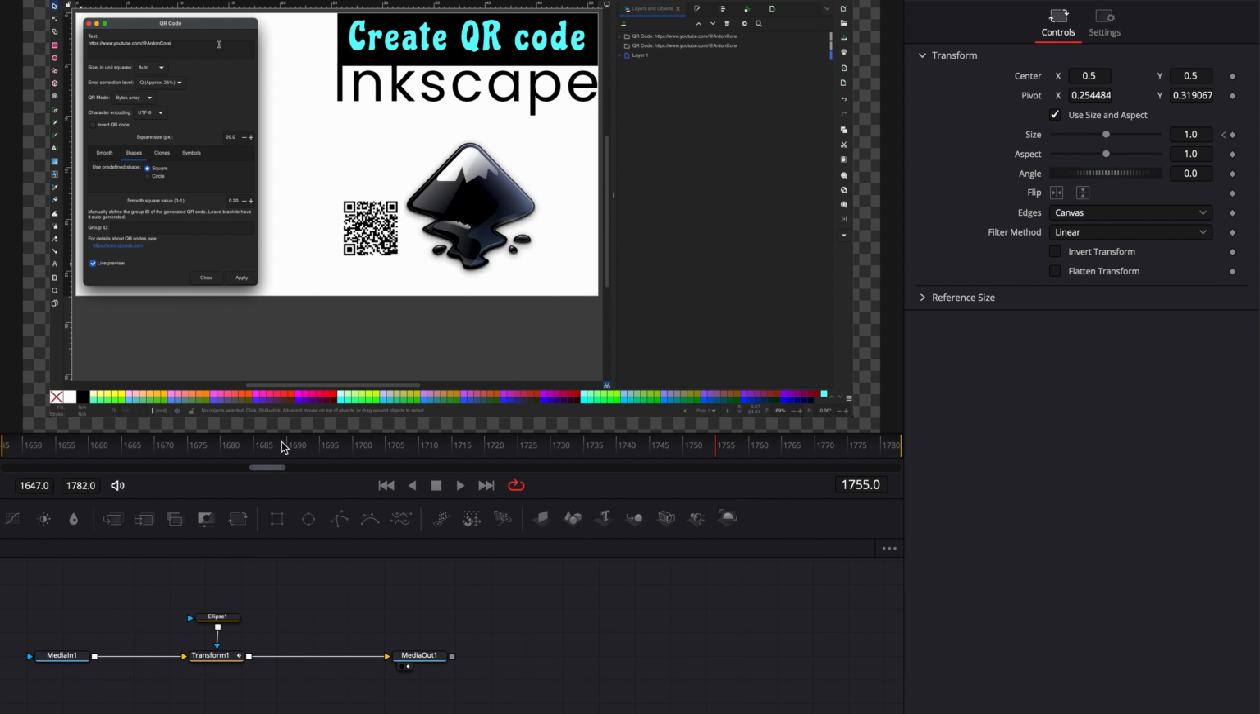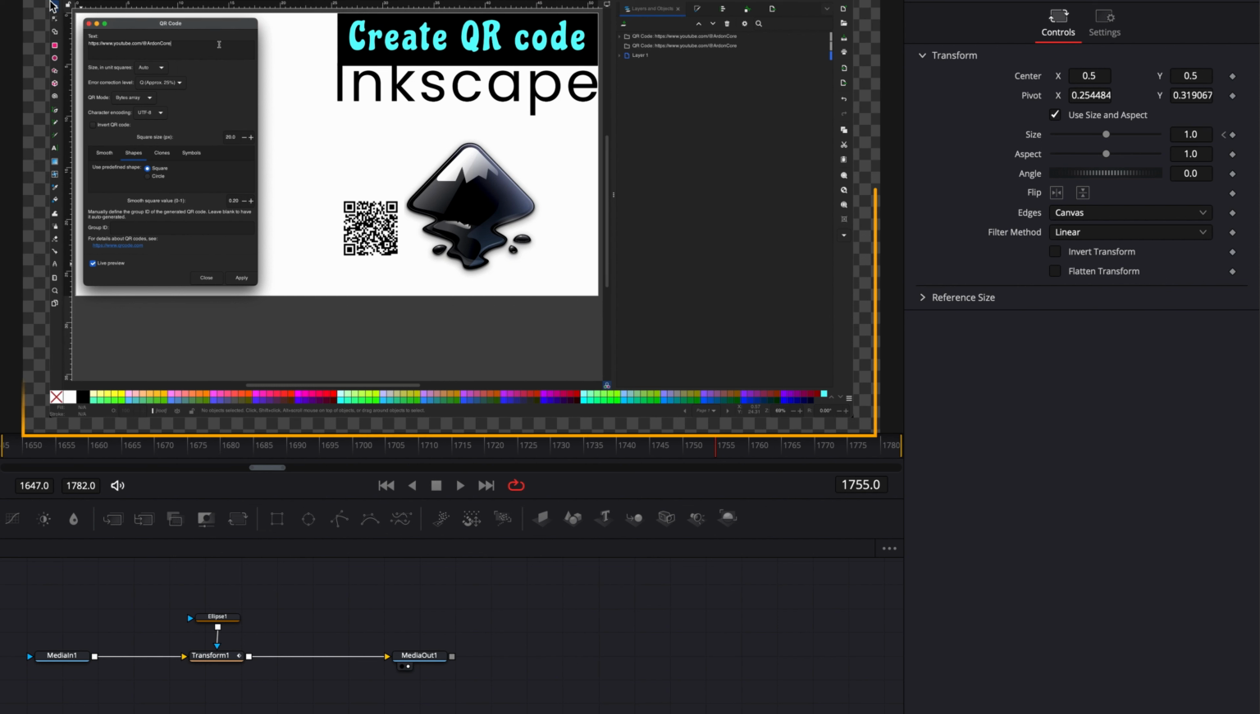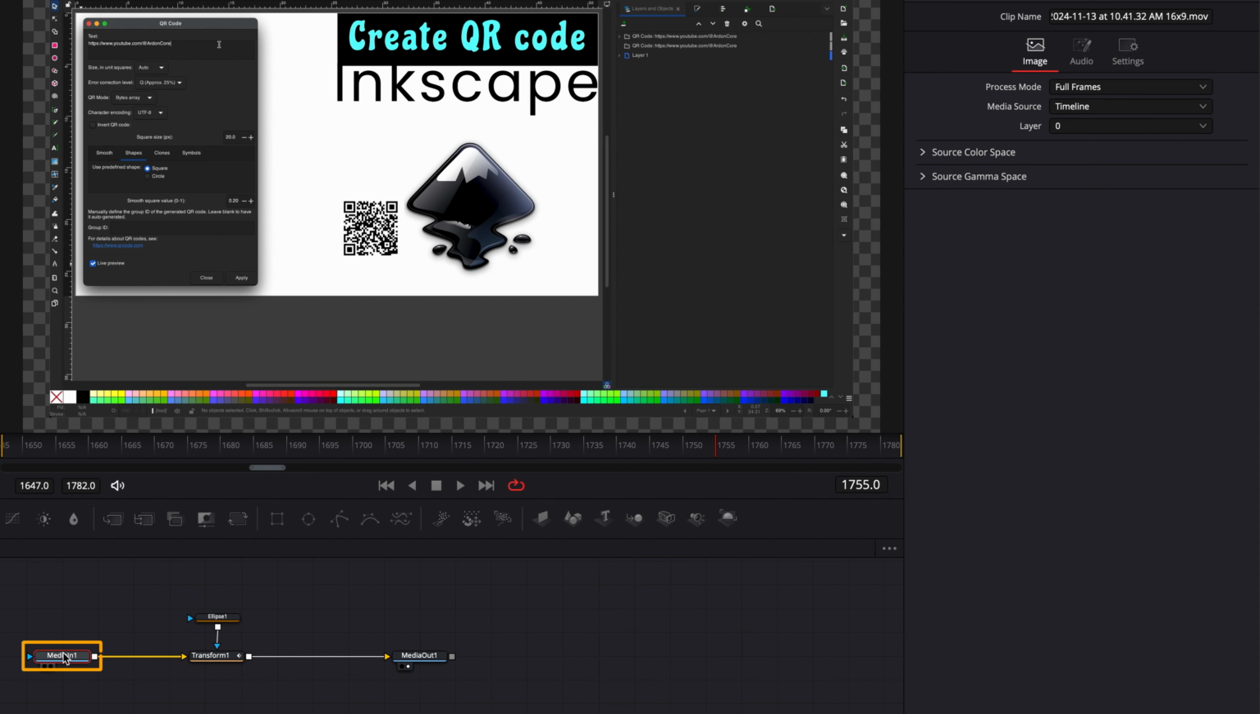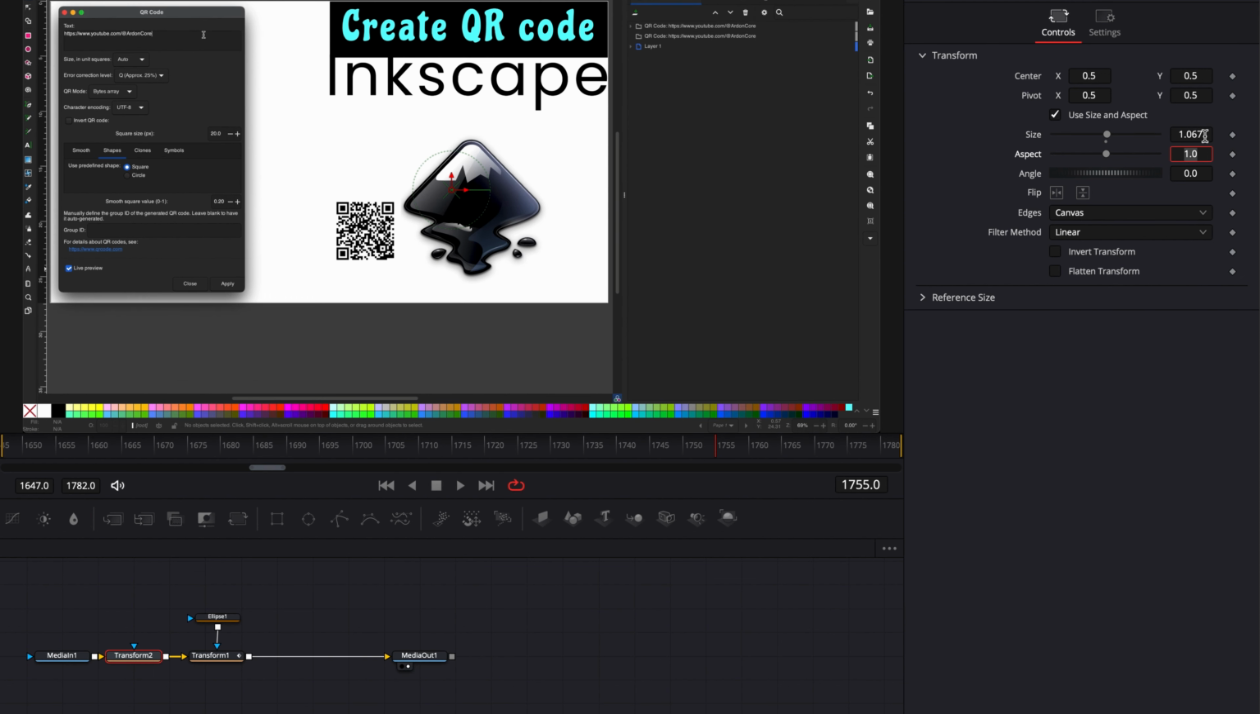Additionally, if you notice extra space around your clip when you open it in the Fusion page and want to fit it exactly without losing any pixels, follow these steps. Select your media in node. Add a new transform node. In the inspector panel, adjust the size value to 1.067. This adjustment ensures that your clip fits 100% of your timeline dimensions without any cropping or loss of detail.